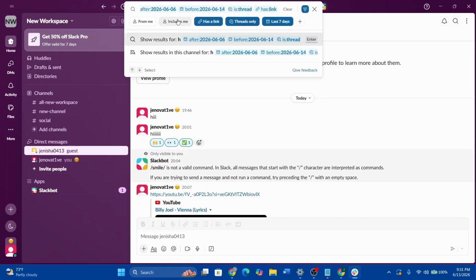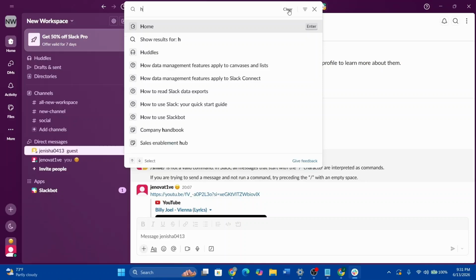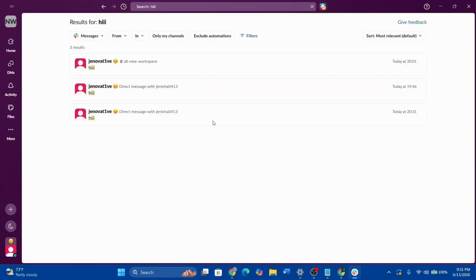Finally, use the search results to locate your message and click on it to open the full conversation thread for more context. And that's it.